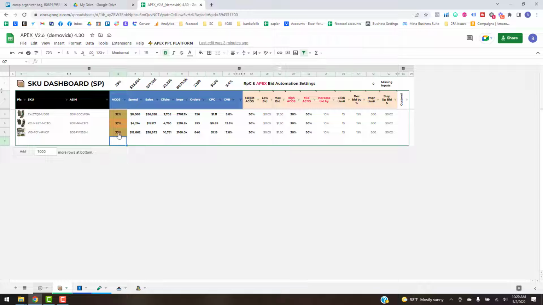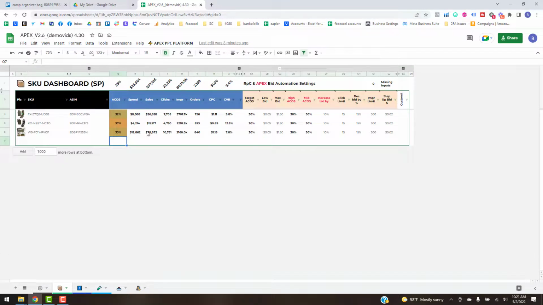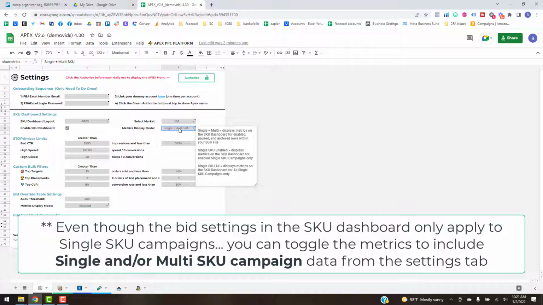And you don't have to use the SKU dashboard, so you can turn it on and off with this toggle here. The other thing I'll mention is this new metrics display mode. That'll dictate what type of metrics are displayed here in the blue section. You have the ability to see all of the metrics in multiple SKU campaigns or single SKU campaigns related to these SKUs. By default, it's set that way: single plus multi-SKU. It's going to show enabled, paused, and archived in that situation.